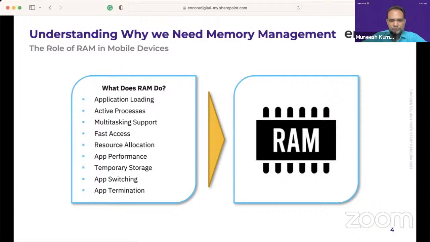And app performance. Sufficient RAM is crucial for ensuring smooth app performance. If an application requires more memory than is available in the mobile, it may slow down or crash due to memory shortage. So adequate RAM allows apps to operate efficiently without significant performance issues.